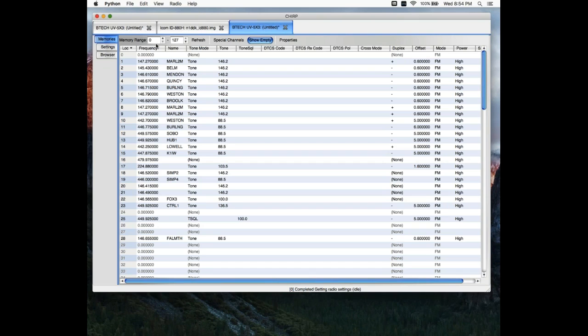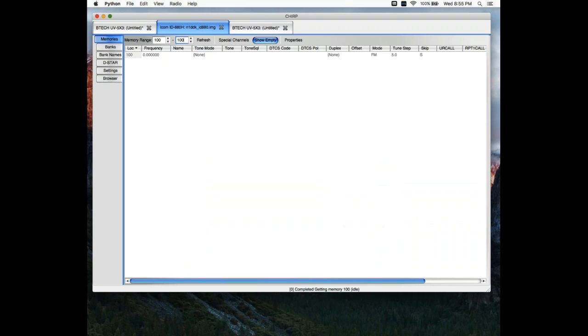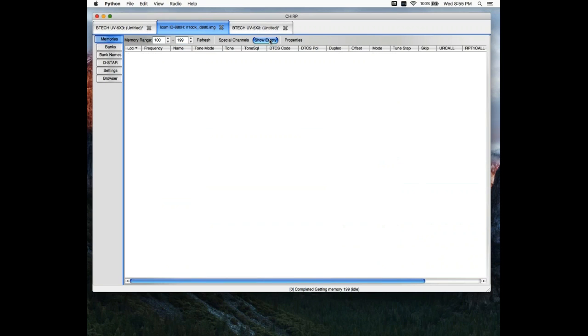One other thing I want to point out is these two boxes up here, the memory range from here to here. I'm showing 128 memories here. On the ID-880, I think it has 1,000 memories, so it goes from 0 to 999. That's kind of impractical, so I might want to look at channels 100 to 199. If I can learn how to type 199, then we can select which memories we're looking at. And of course, if we don't show empty, then we see nothing, so I like showing empty. That's the default.